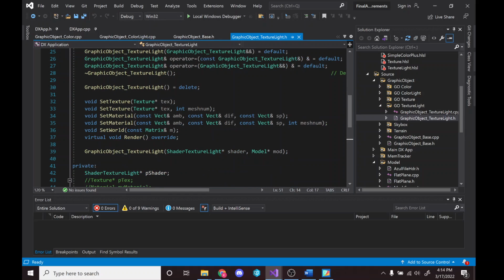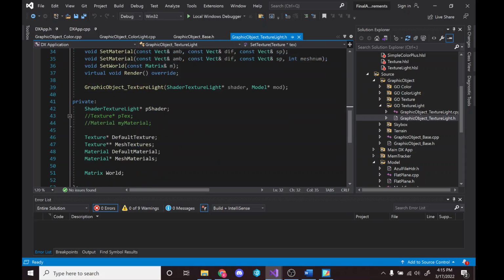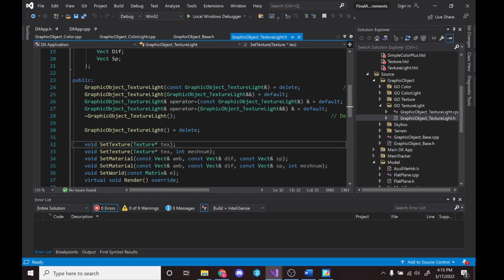So you have different methods for setting all of this, and all of my graphics objects have, you can do different things for different meshes. So you can set the texture for a particular mesh or for the whole thing. You can set the material for a particular mesh, or whatever it may be.